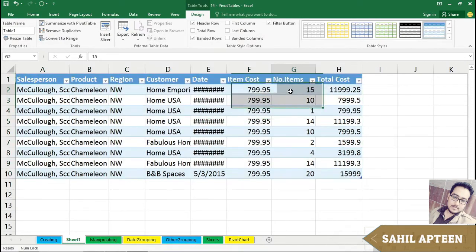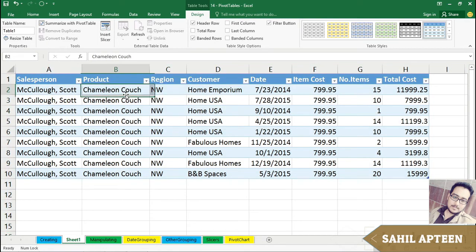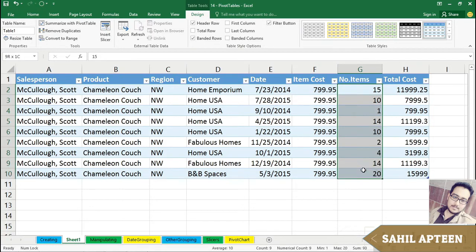Now the total of these items here is 90. We're seeing all situations where Scott McCullough here sold that particular item. Here's the product. I'll readjust the column width real quickly here. Every time Scott McCullough sold chameleon couches, we're seeing those instances right here. And there they are. And the number of items adds up to 90.